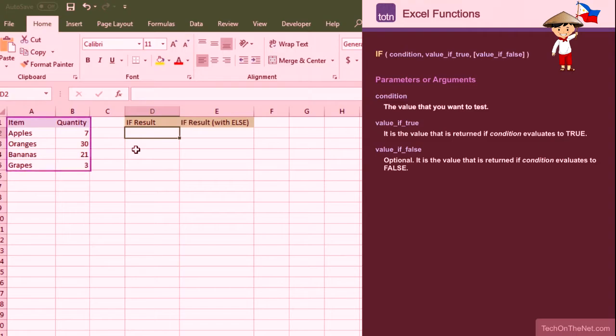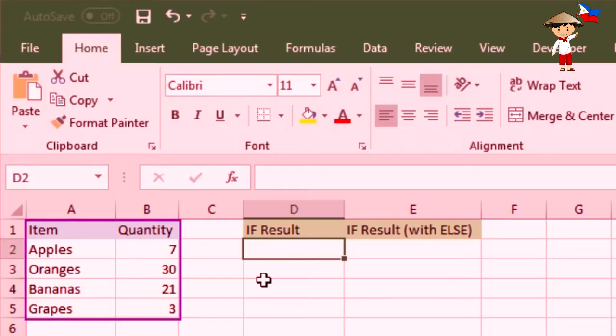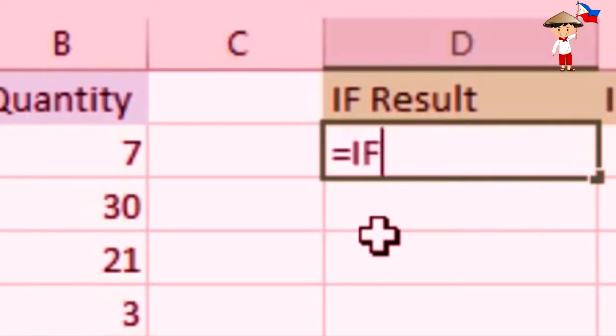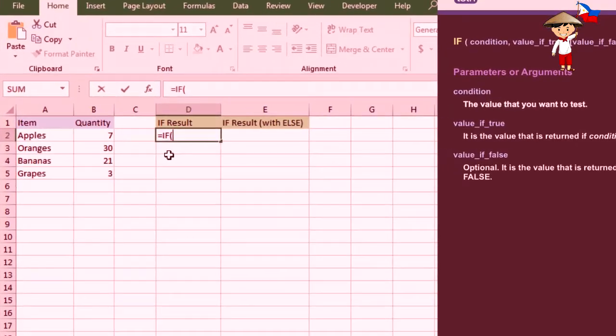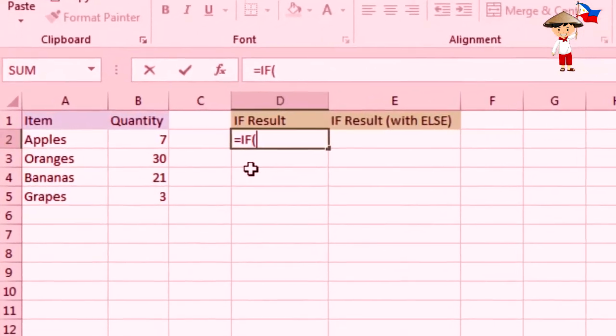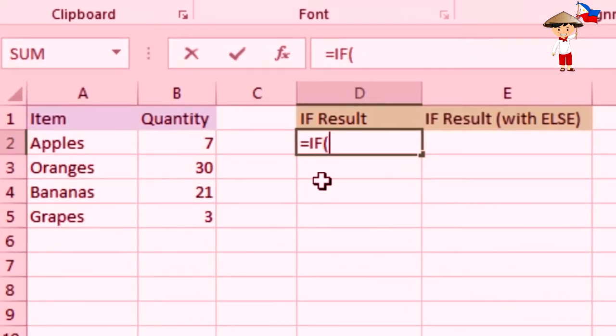Here we have a table of data that consists of item and quantity columns. Let's use the if function to return a value of reorder if the quantity is less than 10. To get started, let's begin by entering the if command. As you can see, the if function takes 3 parameters, with the last parameter being optional.